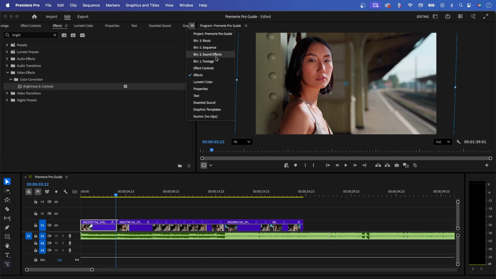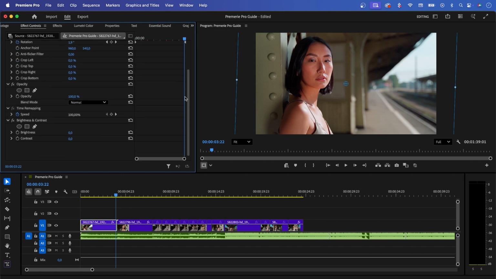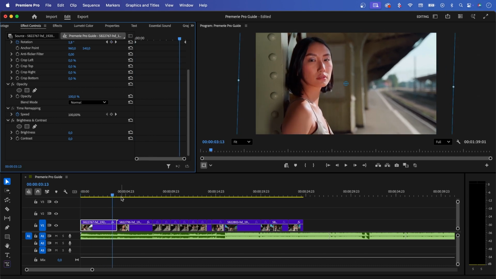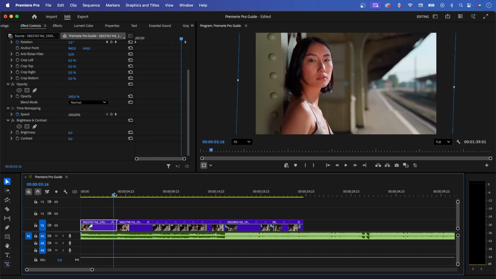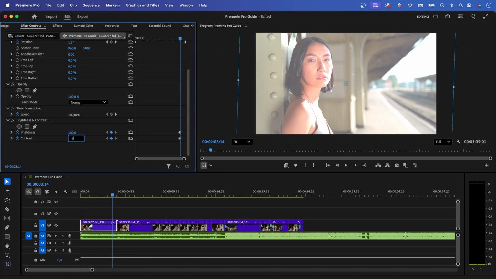Highlight your first clip and in the effect controls panel, scroll down to the brightness and contrast effect. Whenever you drag an effect onto a clip, you'll see it appear here in the effect controls. Set a keyframe for brightness at 100 and for contrast at 40, and move both keyframes to the end of the first clip. You see your clip getting brighter with that effect.